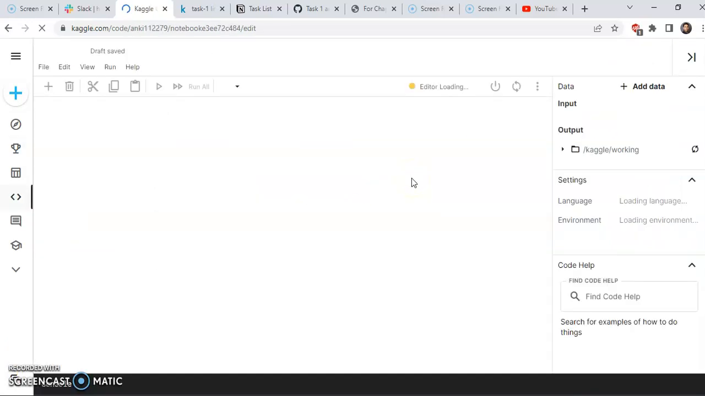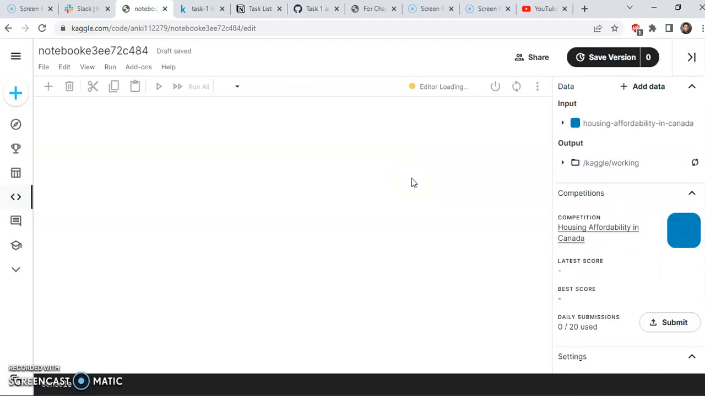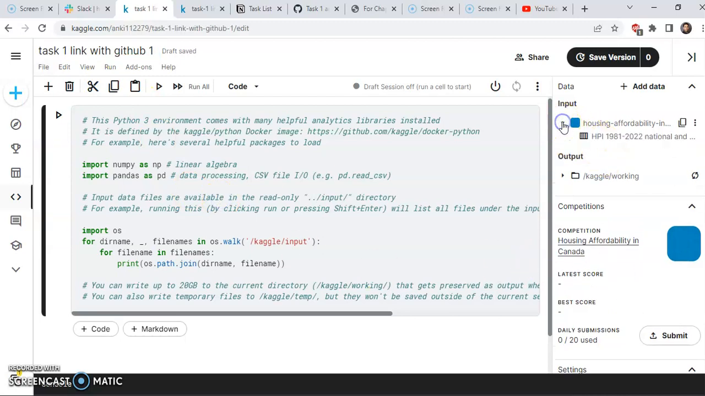Whatever code you are going to write goes in this notebook. So let's say I am working on Task-1. Let me give the title Task-1 and let me link with GitHub. Okay, so this is my notebook name, and on the right side you'll see what data is available here. See that there is an HPI data available which you can use and work with here.